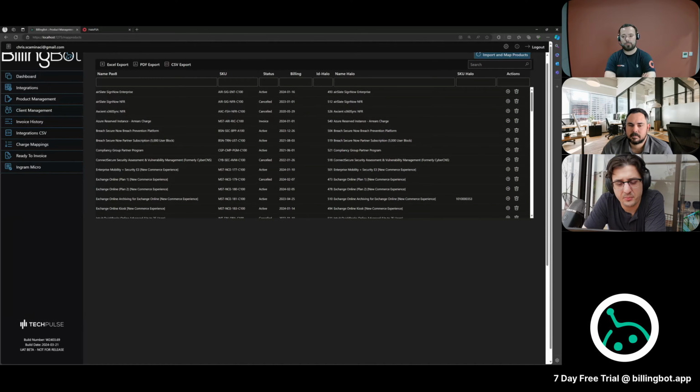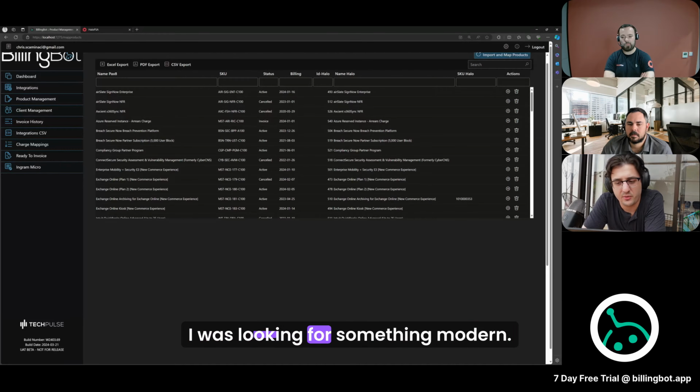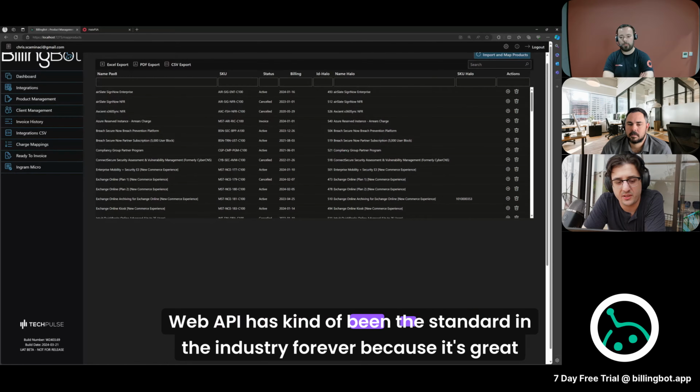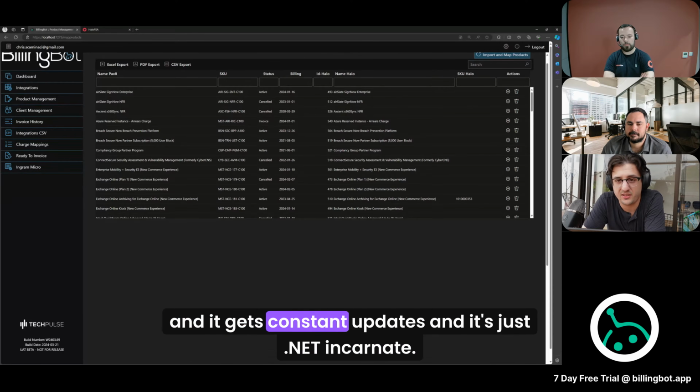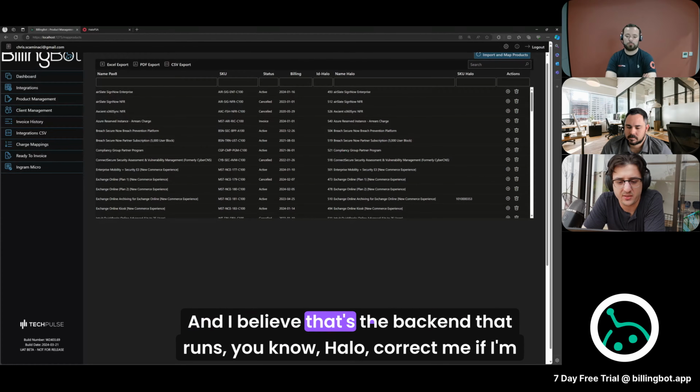And when I was looking for a platform to convert BillingBot and to create OrderBot, I was looking for something modern. Web API has kind of been the standard in the industry forever because it's great and it gets constant updates, and it's just .NET incarnate. It's the best thing ever. And I believe that's the backend that runs Halo.